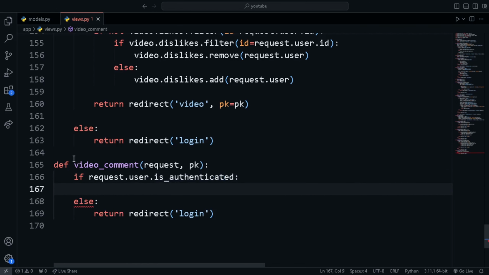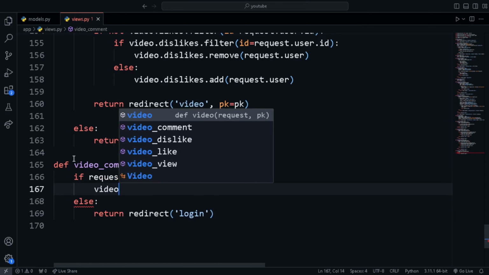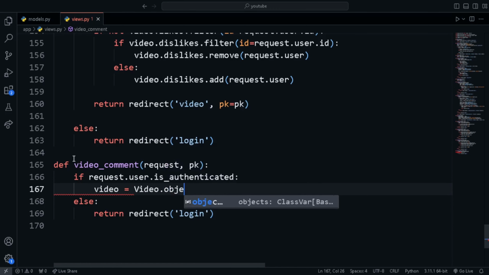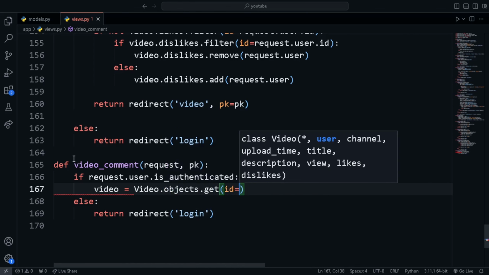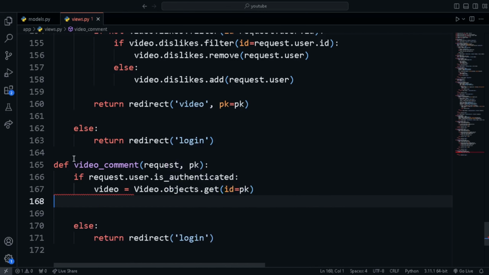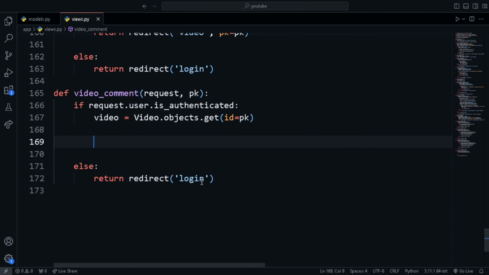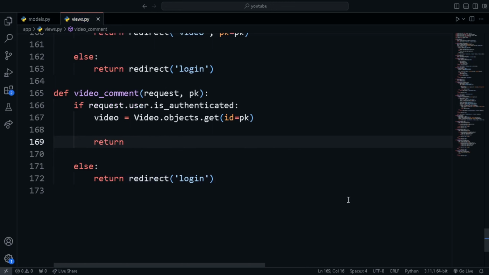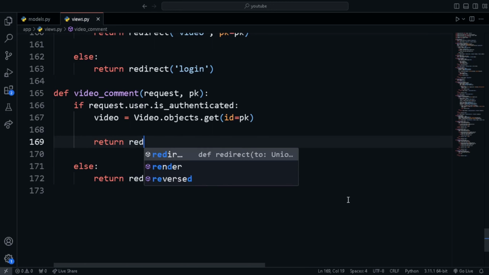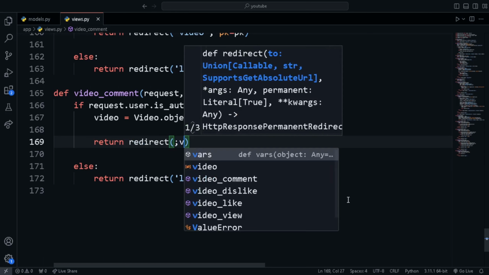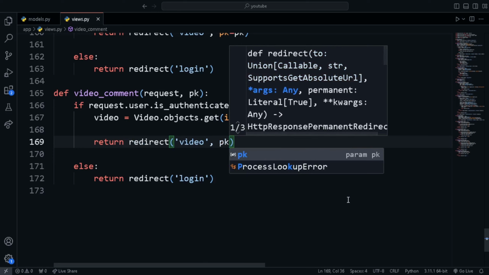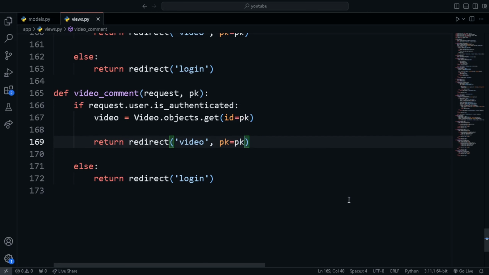Now if the user is authenticated, we'll first get the video using the id or pk. Video is equal to Video.objects.get, we filter it using id equal to pk. Now we need to write the post method code in order to post the comment. But if the comment is successful or the user is authenticated, we will just need to redirect to the video page again, video, and then the primary key is equal to pk.